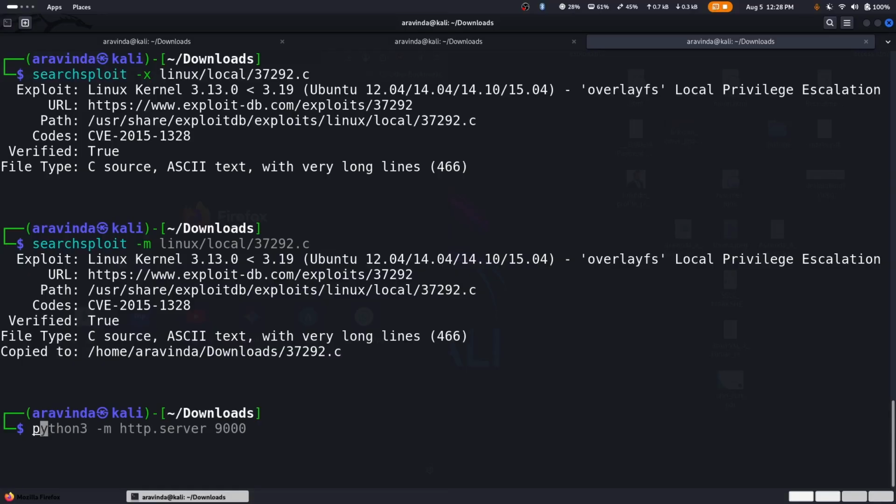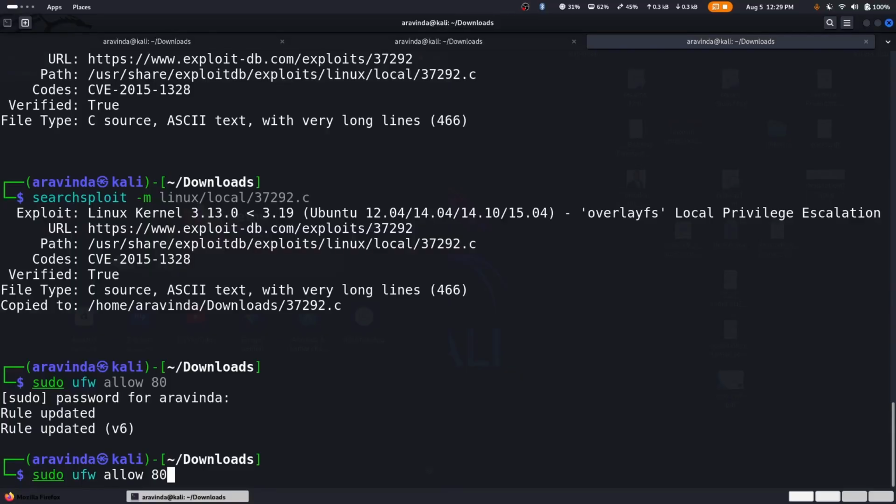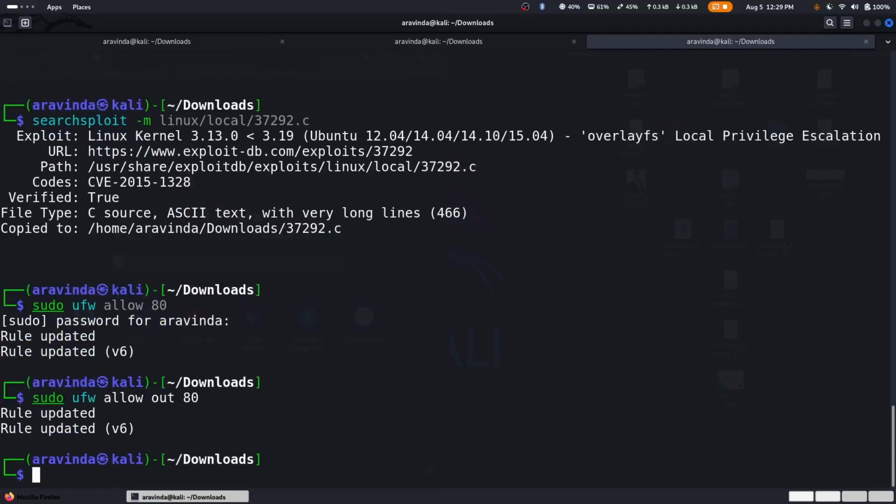Now let's set up a Python HTTP listener. First, let's allow port 80 because it's an incoming connection. We are setting up a Python HTTP server, so let's allow out as well. And let's set up a Python HTTP server on port 80.